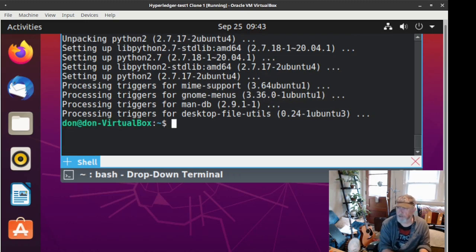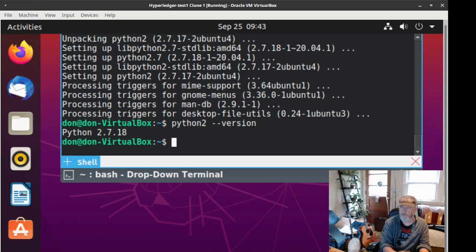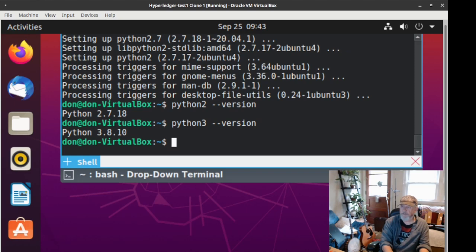Now I'll just do a Python 2, show you the version that's loaded, 2.7.18, and version 3 is 3.8.10.